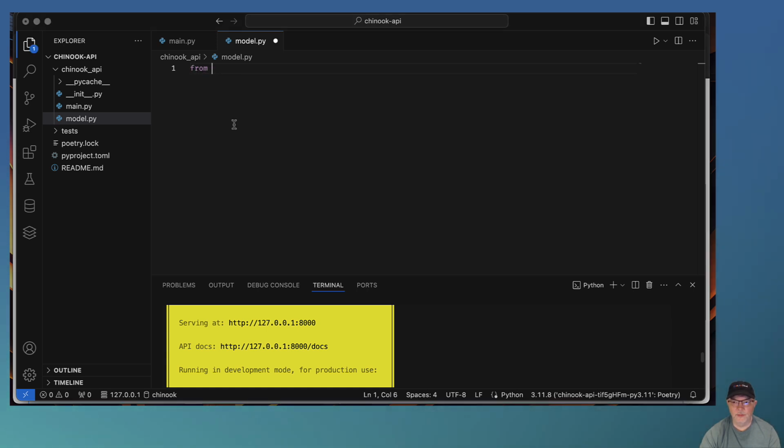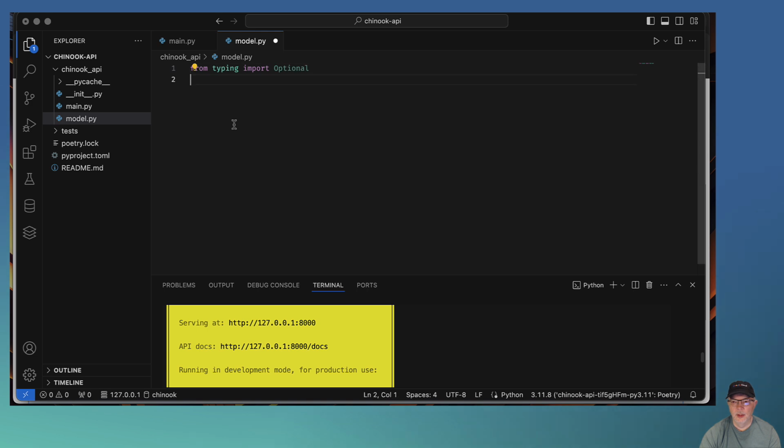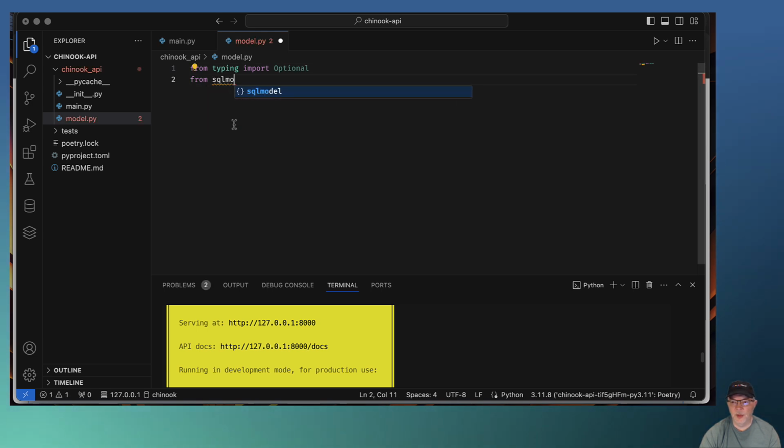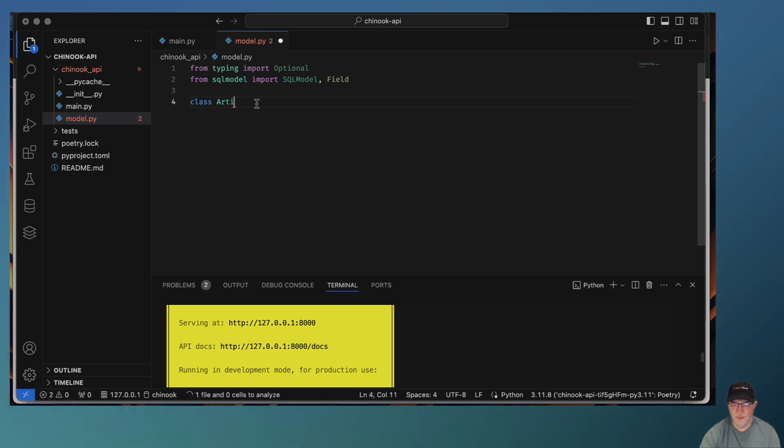We'll say from typing import Optional and from sqlmodel import SQLModel and Field. SQLModel is the base object that we'll be extending, and Field is a way for us to define how our object relates to a field in the database. So now we're going to go ahead and create the class Artist. And Artist is going to extend SQLModel, and it is a table in the database.